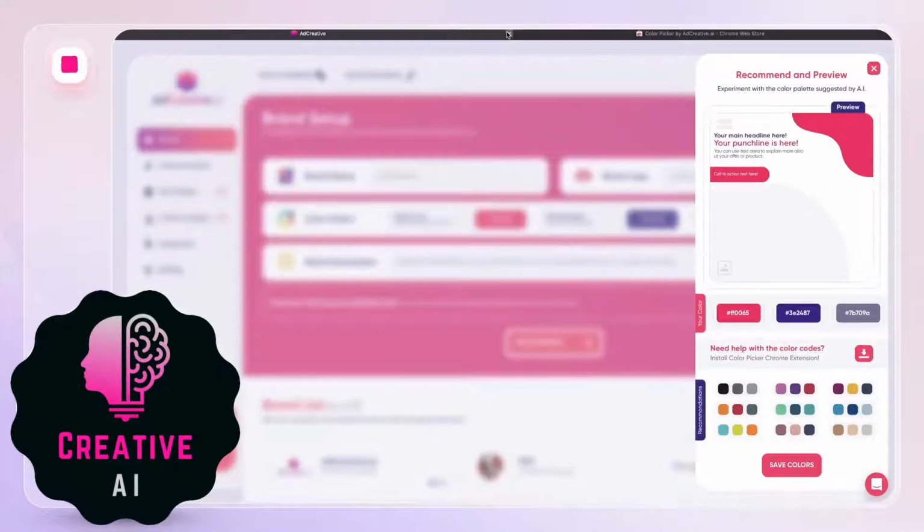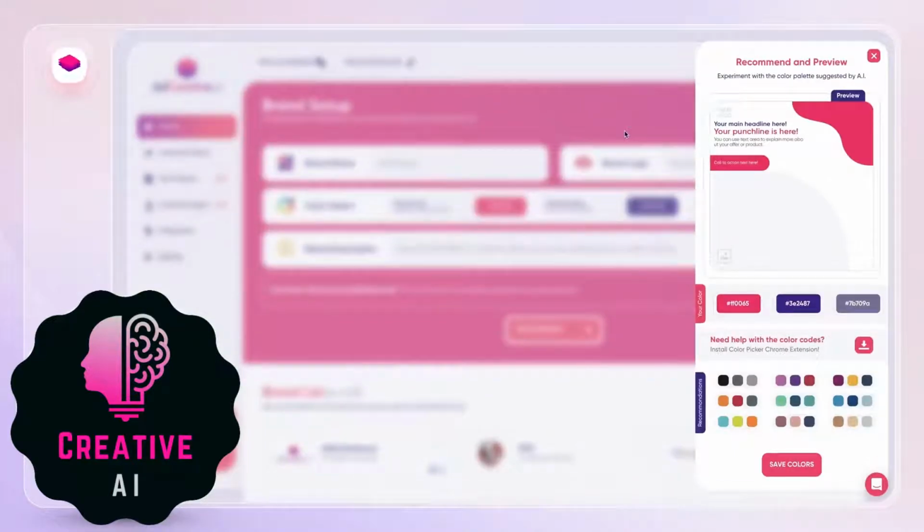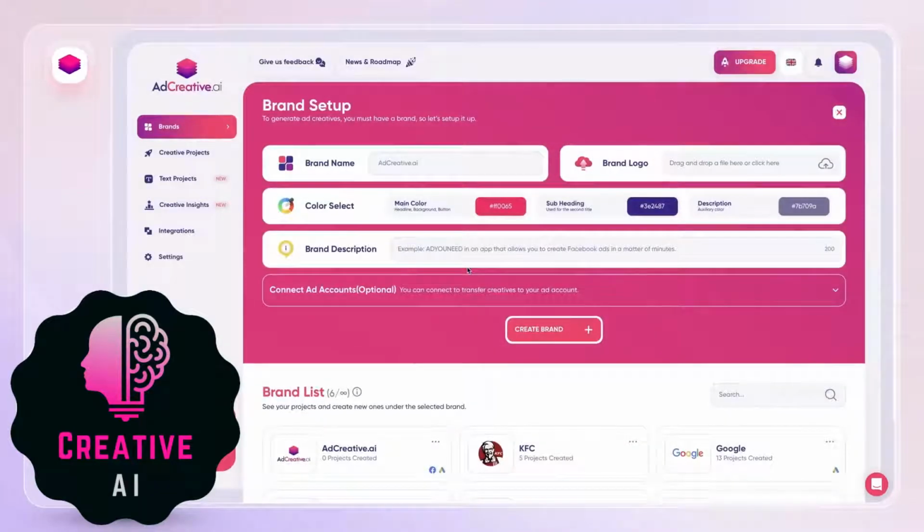But let's return to the creative part. You may use our color palette or a Chrome extension to find the ideal colors for your website or any other website when choosing your colors with AI. You can also choose your color straight from the page itself, to which you wish. Last, but not least, there is a section titled Brand Description.